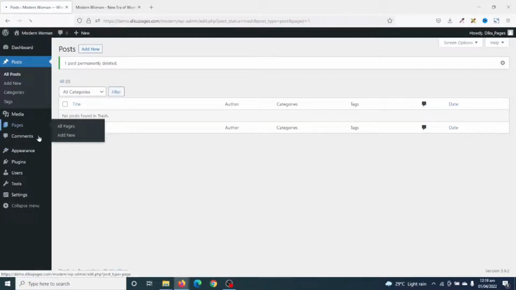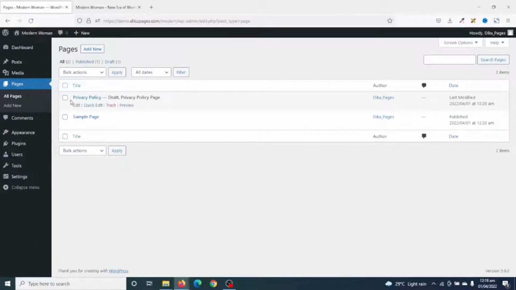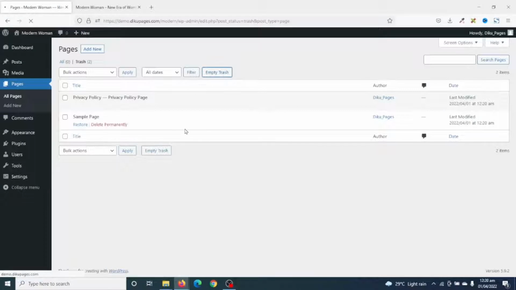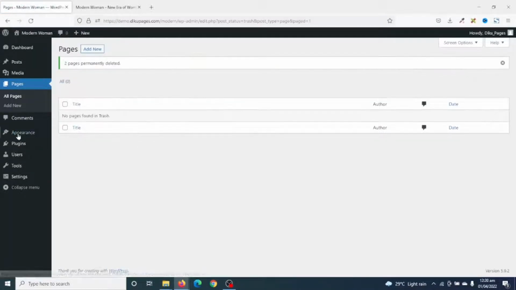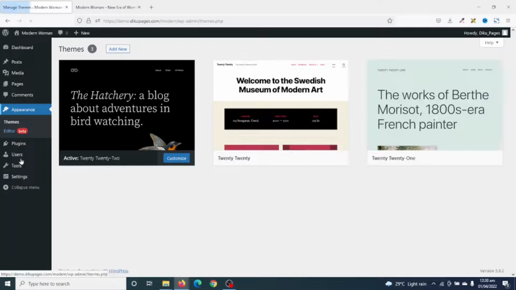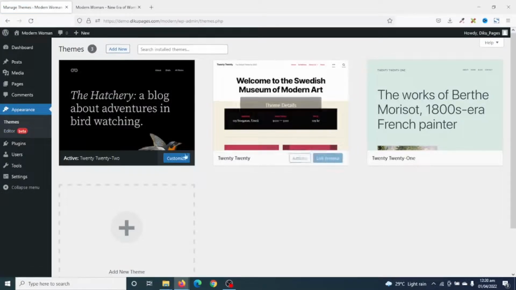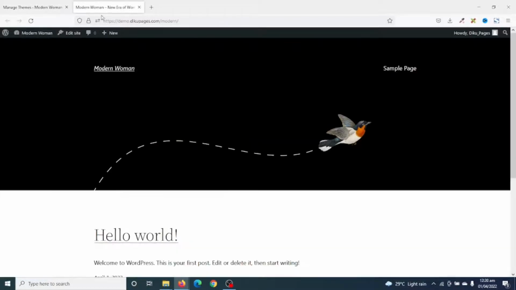Next, I go to pages. In here, I have these two pages. I don't need them, so I select all, bulk actions, move to trash, apply. I can also go to the trash and empty the trash. Next, I go to appearance. Under appearance, this is where we can install a theme for our website. A theme is basically the design and layout of our website. So currently, this is the design and layout of our website.